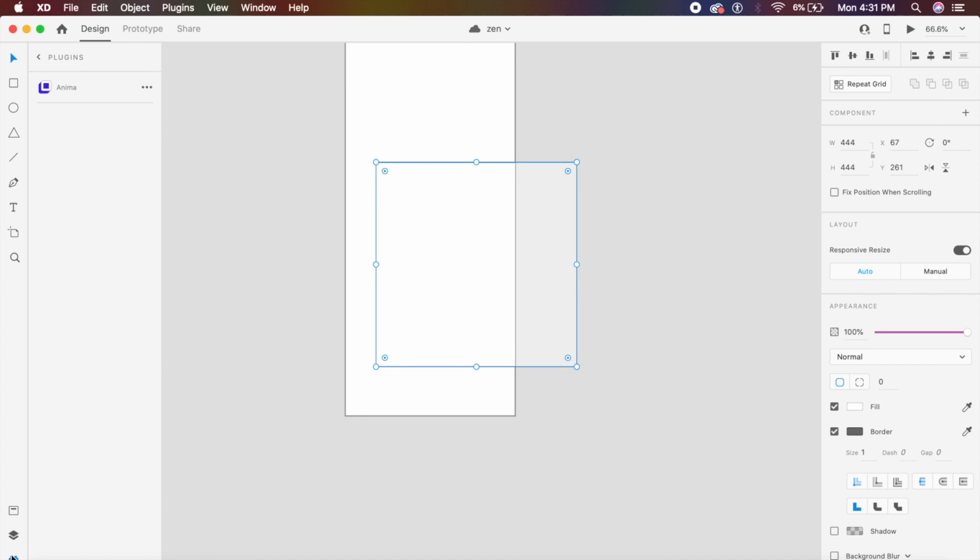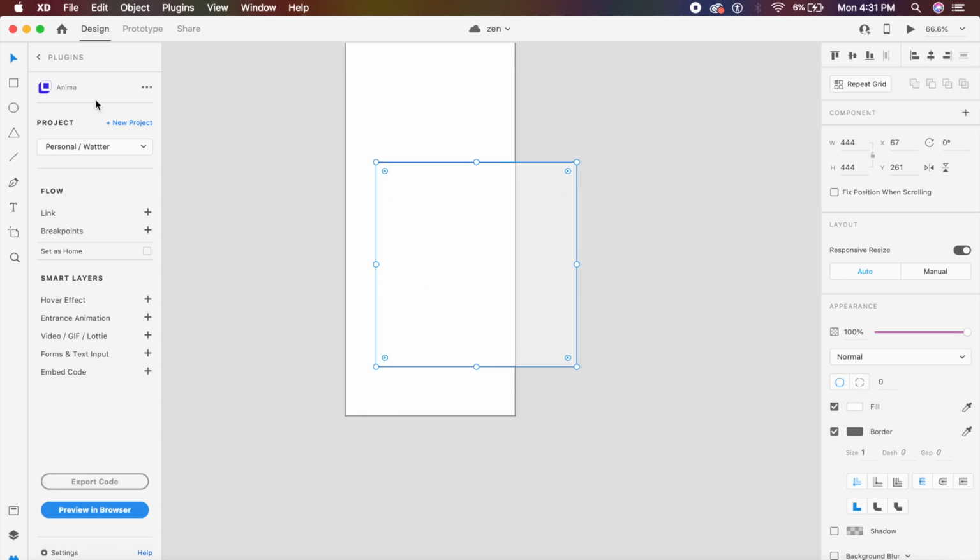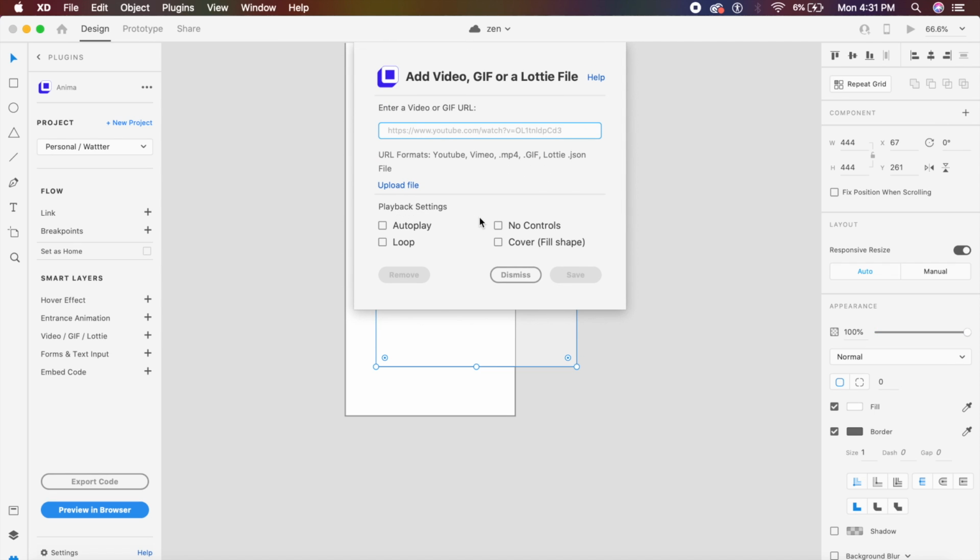I go back to the plugins panel and Anima is already open for us. In this case, what I will do now is go to this video, GIF or Lottie file composition right here. In this case, you will be able to import any video, GIF or Lottie animation also. So in case you want to import a Lottie animation, you can do that as well. I'll click on this plus icon right here. And as you can see, it requires you to either put up a URL or you can even upload a file. This will allow you to upload the file to their own cloud platform, the Anima cloud platform.